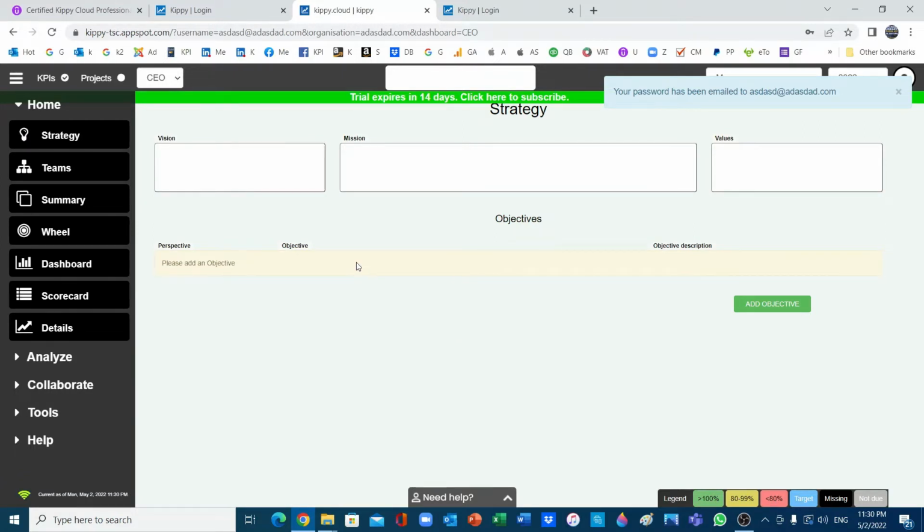From this minute, you can begin to create the strategy, so vision, mission, values, like we talked before, and then you can always add the perspectives using the setting. We're gonna go over this one very shortly.